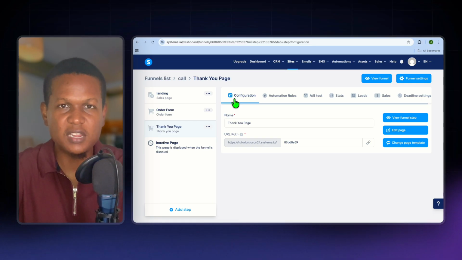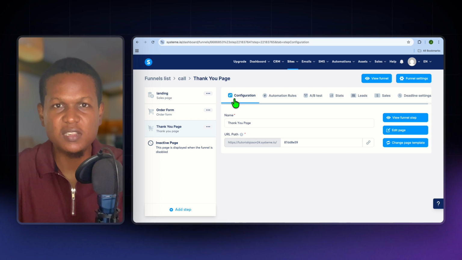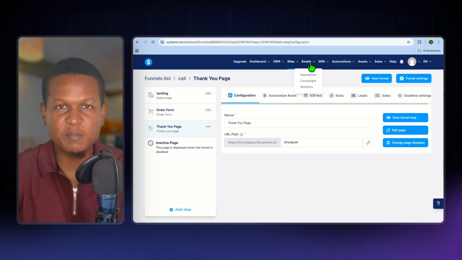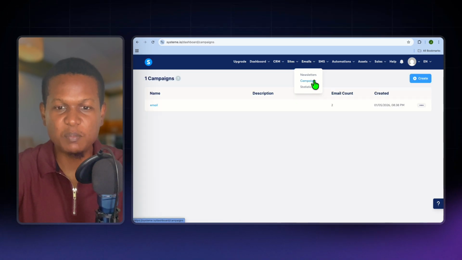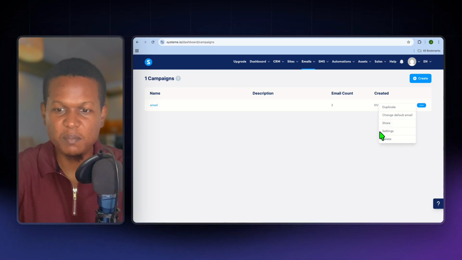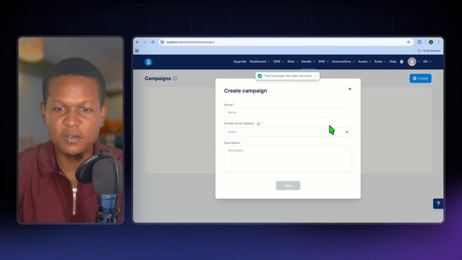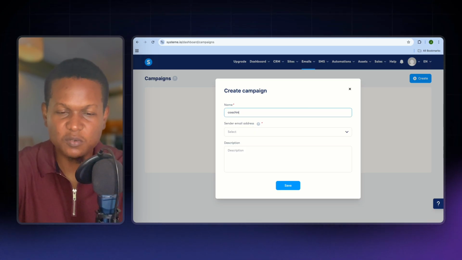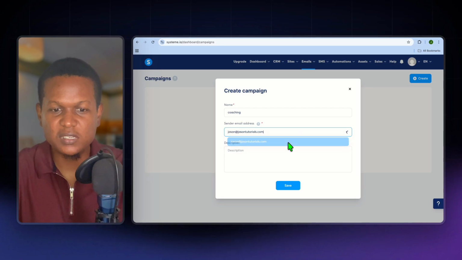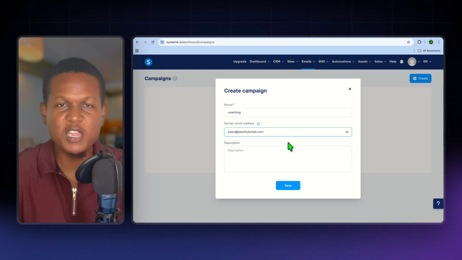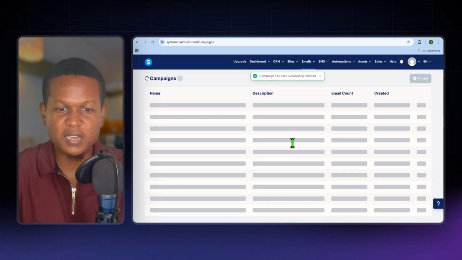So this basically means that you'll be able to set up emails that they'll receive once they have paid and signed up. To do this, you're going to hover over emails from the top navigation bar and you're just going to tap on campaigns. After you have tapped on campaigns, I'm going to be deleting this sample campaign right here. From here, you're just going to select create in the top right hand corner. Then you can give the campaign a name. So I'll call it coaching since it is related to the coaching call. You can select the email address. If you don't have an email address as yet, I would recommend that you purchase a professional email address. Then you're just going to tap on save.